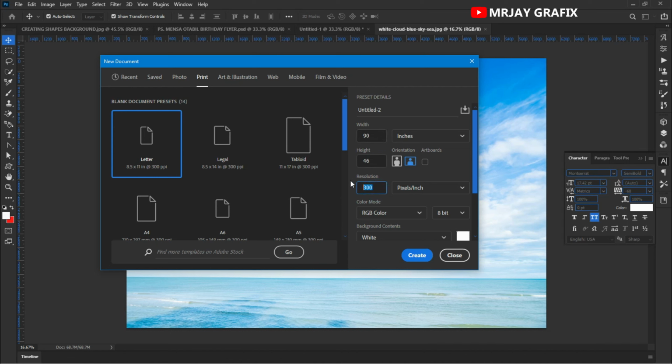Anytime when you are designing a banner, you have to make sure the resolution is reduced. You have to reduce the resolution, okay?